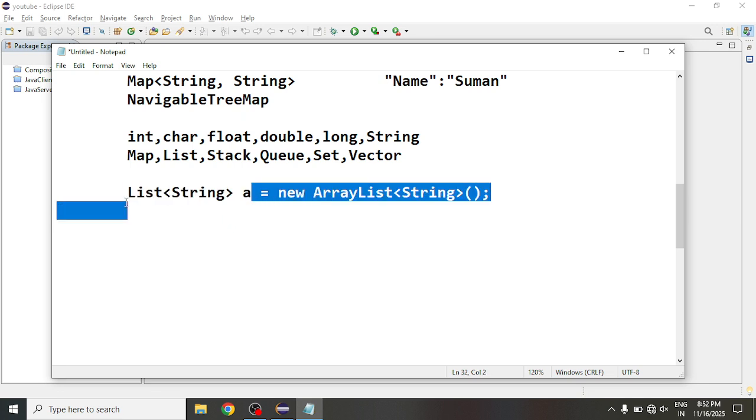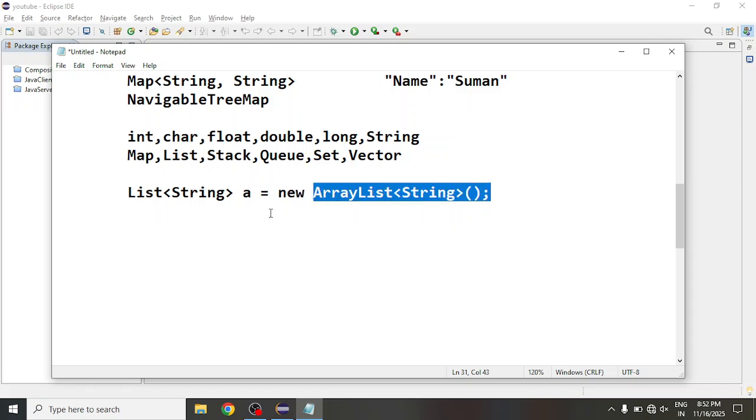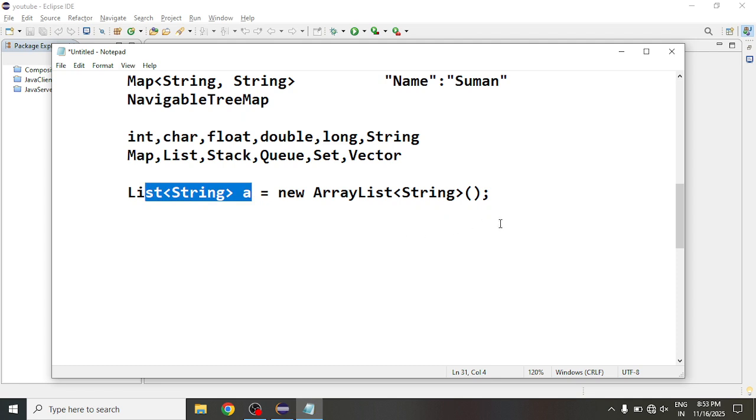This a is an object variable, and this new is an object, and this ArrayList is the reference. So this entire line is called creating an object. How do you create an object? By using this line. And which object is this? The object is an ArrayList object, the child class, and it is linked to a parent class variable. So this is called upcasting. So in Java, we have upcasting. We also have downcasting. Downcasting is a little bit different.